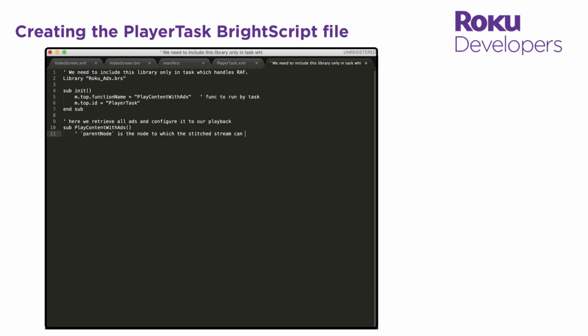First, let's get the video screen by calling the ROSJ node's m.top.getParent method and storing the video screen in a parent node variable. This is the screen that will attach to our stitch stream. And get the content node currently at the top of the SceneGraph tree referenced by the m.top.content variable and set it to a content variable. The content variable contains a playlist with all the videos in the row of the currently selected item.